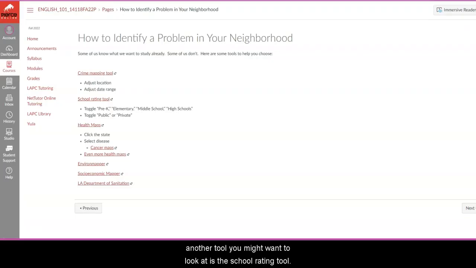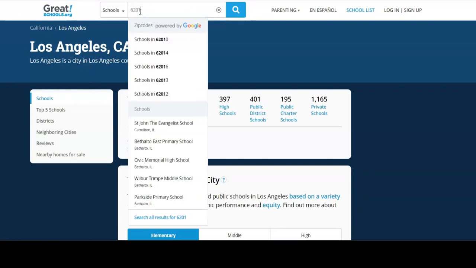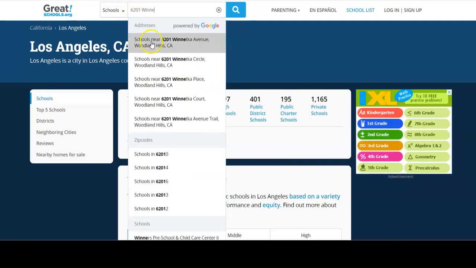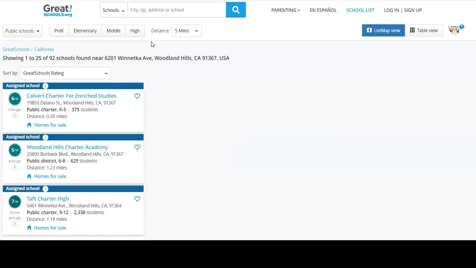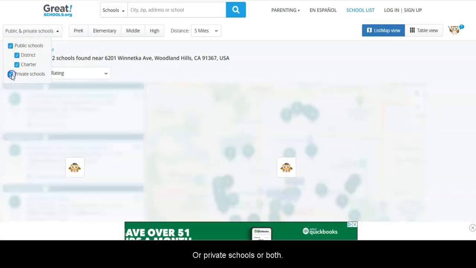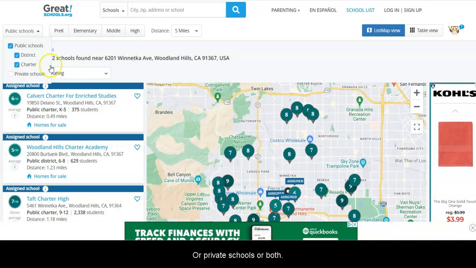Another tool you might want to look at is the school rating tool. This is an easy way to see how schools in your neighborhood are doing. You can just put in an address, 6001. And you can choose either public schools, district schools, charter, or private schools, or both. Okay, I'm just going to leave it on public schools.